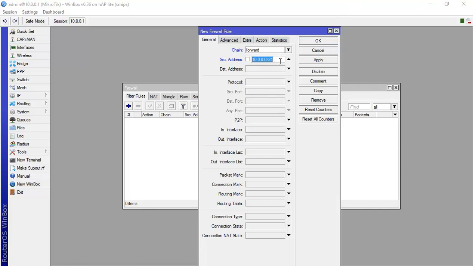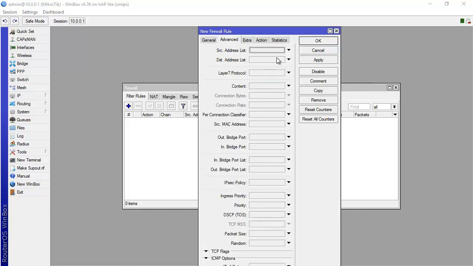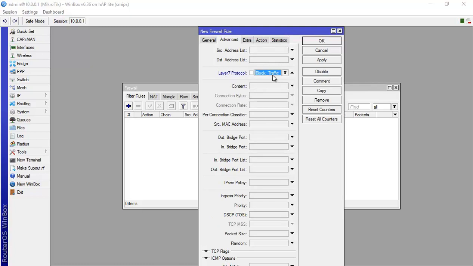You can also here, if you want, put the specific IPs, like my IP and the IP of, let's say, a couple of IPs, but not my IP. You can also do that, okay? So I have to go then to the advanced, and then from here you can see layer 7 protocols. You just click on it and then you have directly blocked traffic.